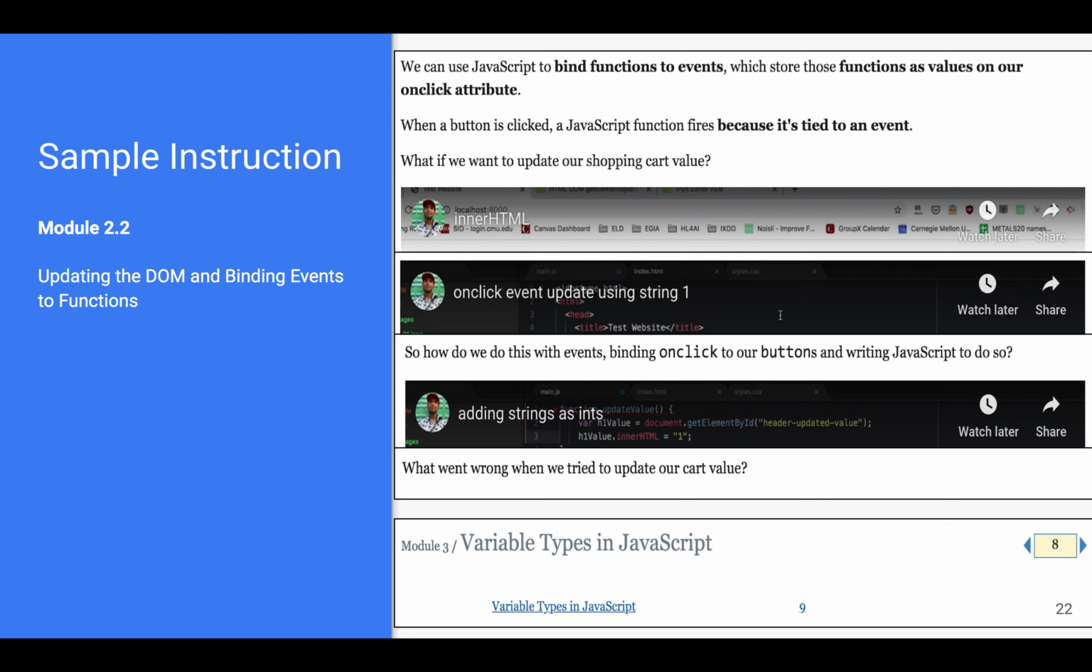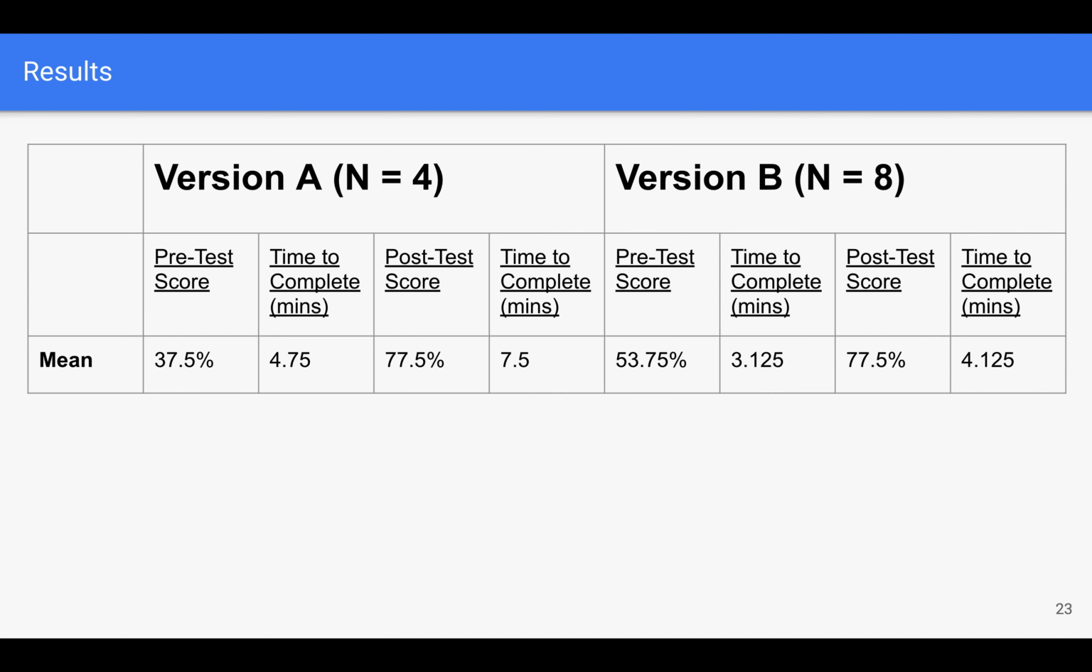Here's a sample of the instruction where I transitioned from updating the DOM and binding events to functions into the variable types in JavaScript module. At the end of the third video, adding strings as ints, I ask what went wrong when we tried to update our cart value, priming students to ask the question themselves after viewing what had happened, in that a string appends to a string rather than a number on the shopping cart incrementing as you would expect it to do.